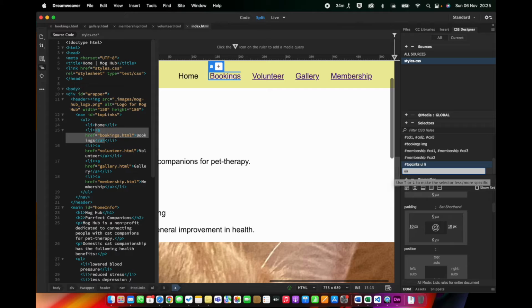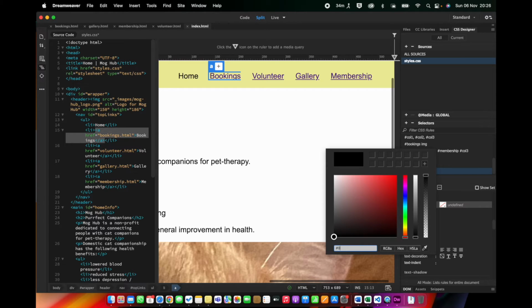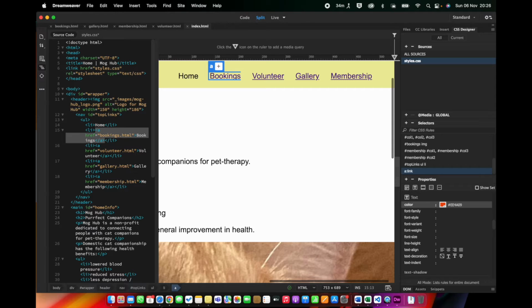Okay, and I'm actually just going to make it A. Then we're going to use a pseudo selector, colon, link. So what we're saying is this is what these must look like as links before I move my mouse over them or click on them. Okay, and all that we're going to do is set a color for the text. So text color, and it is going to be EE4A09. Okay, and EE4A09, and we're going to set our text decoration to none.